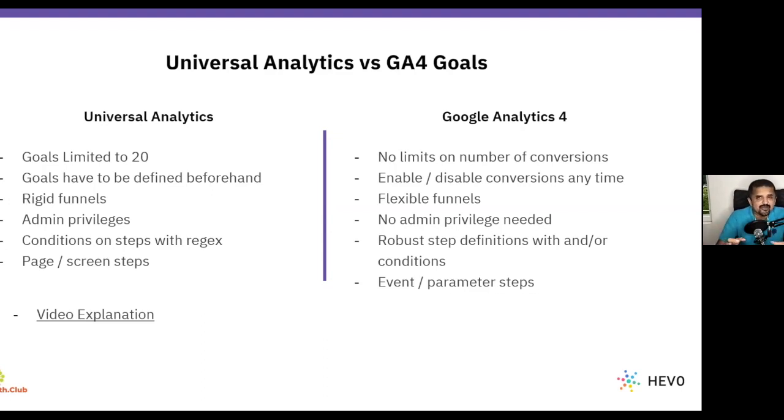So every department can define their own goals without really mingling or meddling with each other's goals. The biggest problem with Universal Analytics was that in the funnel, you could only use page or screen. So URL or screen name was the only dimension available to be used in a funnel, especially in the free version of Google Analytics. In GA4, you can have events as well as specific parameters of events as funnel steps.